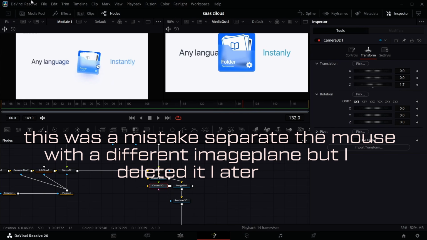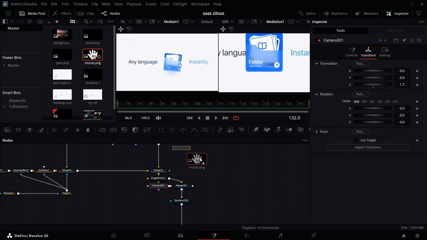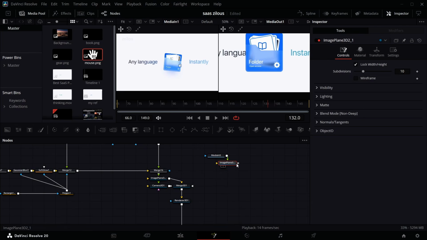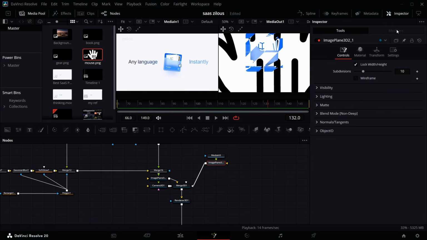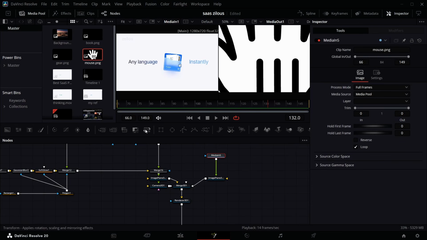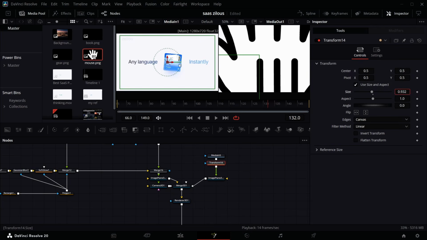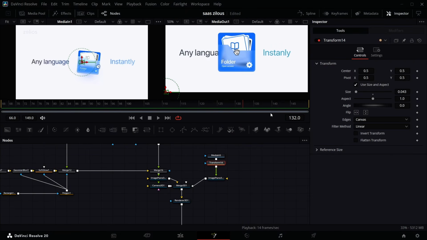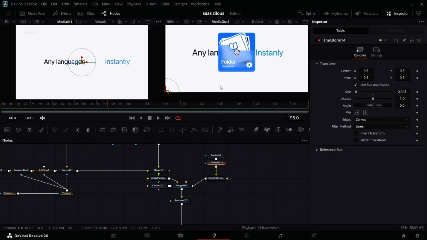And I think we can go to this one and add this mouse here, and to the mouse let's add an image plane and connect it here. Boom. Let's just lift this one just a little bit above. Yes, let's reduce the size by adding a transform node, bringing it down. Yep, good. I like the size there. Now let's go to the fun part. Let's animate this stuff. Let's come back to where it pops up around here.